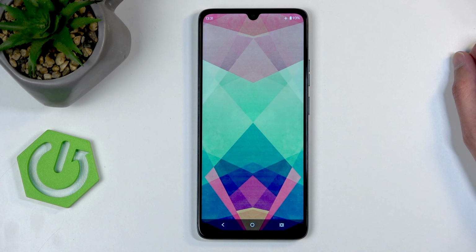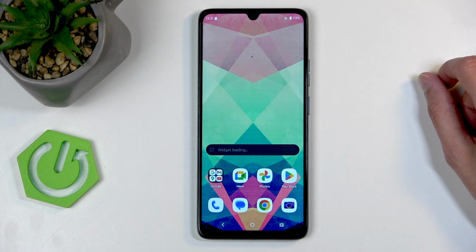And as you can see, we're now back in normal mode. Or we will be in a second. There we go.